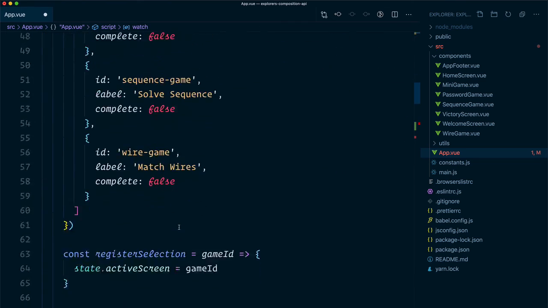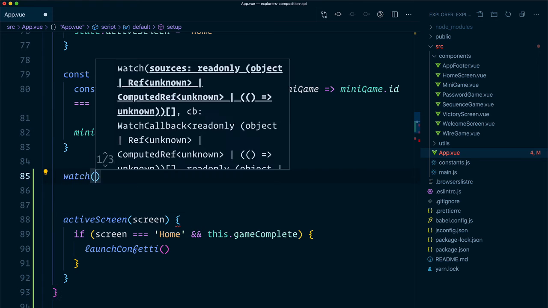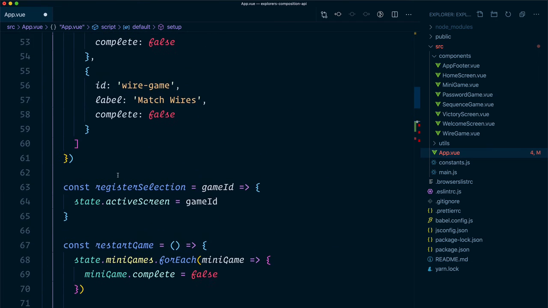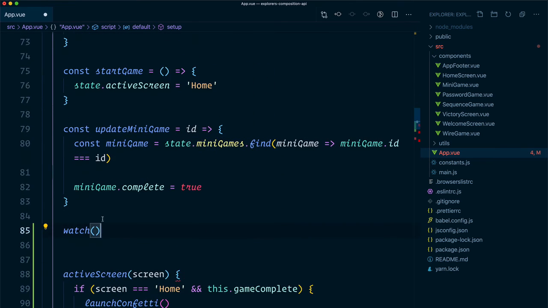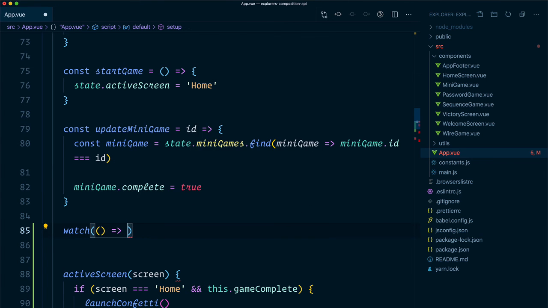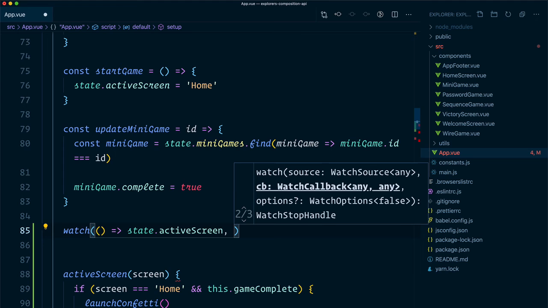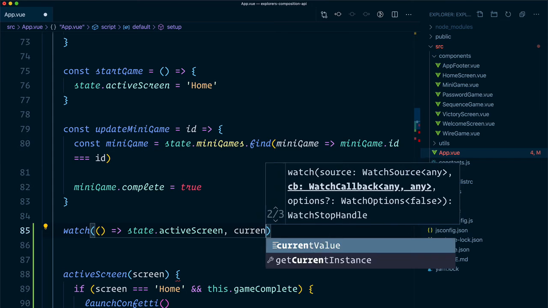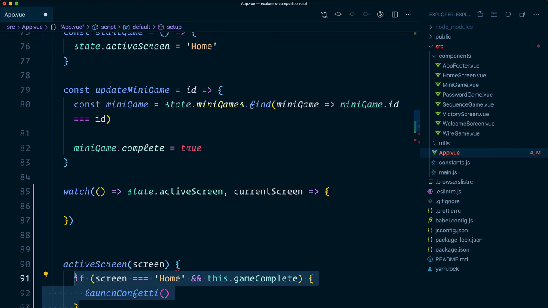Now that we have our watch helper method, let's go ahead and update what we have, copy and paste it down here. So we are currently wanting to watch active screen. And so active screen is currently being managed inside of state, as we can see right here on line 72. So this means we're going to need our getter method. So basically we need our arrow function to then return state.activeScreen. Then remember, we get two values, the current and the old value, but we only need the current screen. So I'll call it current screen. And this is what the callback function will run for our watched property.